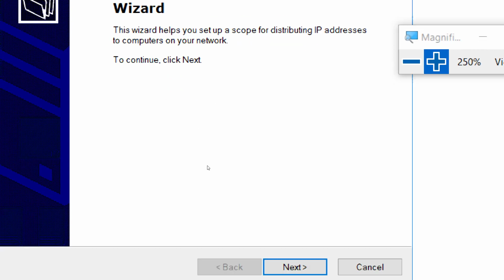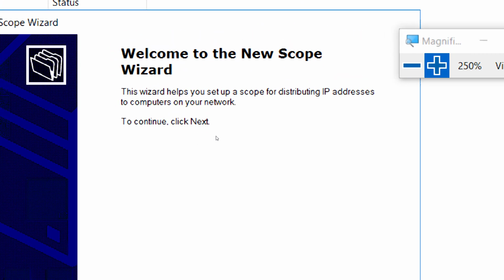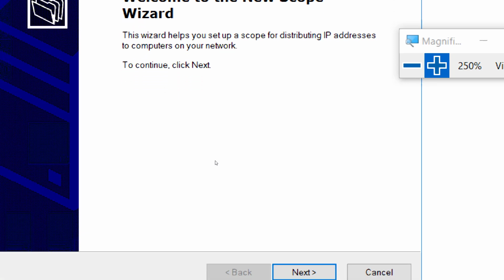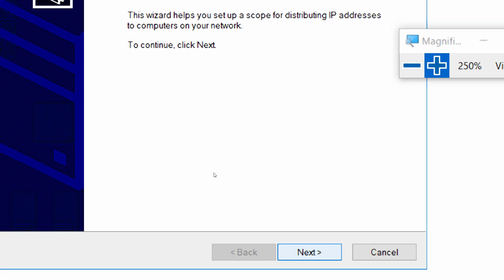Welcome to the new scope wizard, and click next. Once you click next here on the new scope, everyone's there? Yeah, right click on the IPv4 and new scope. Do you see that? Cool. And that's there, right? Cool. So next.